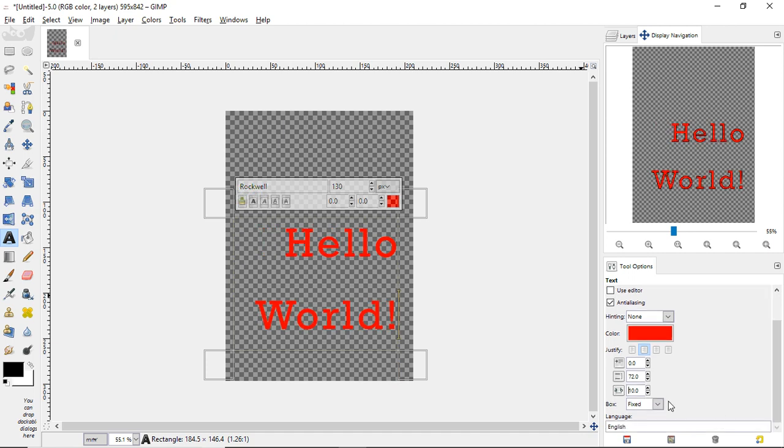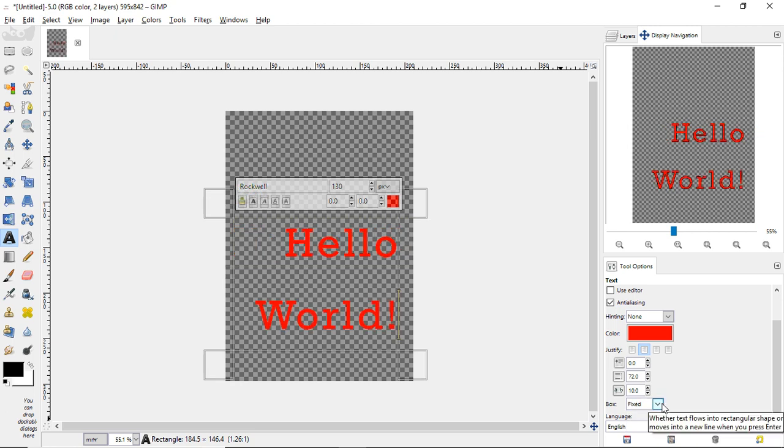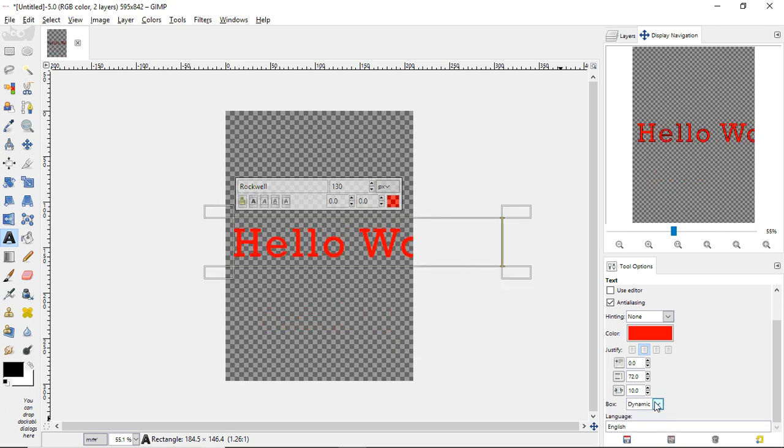The last thing you can do is you can change, do you want your box to be fixed, as in, do you want it to be the shape you drew it, or do you want it to be dynamic, as in, should it change size to match the size of your text.